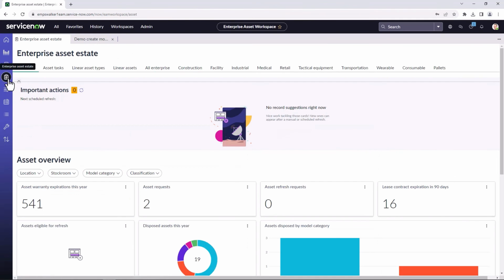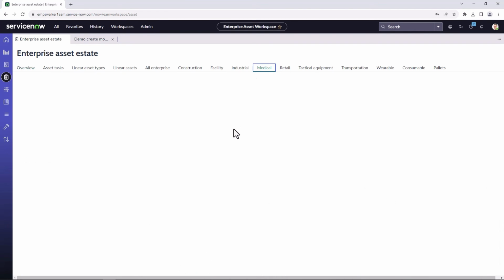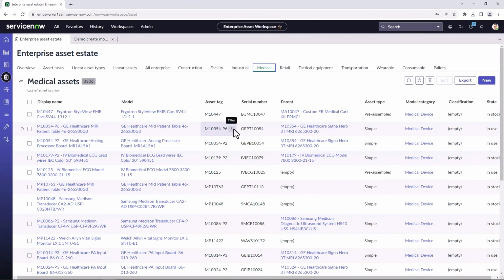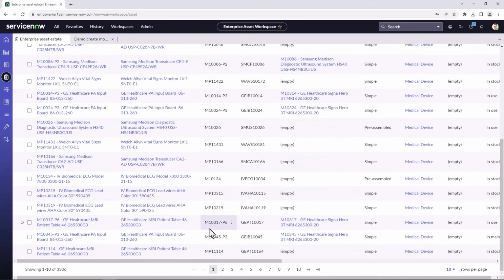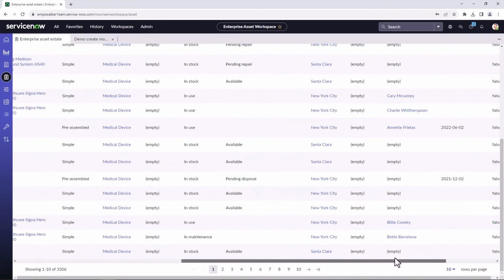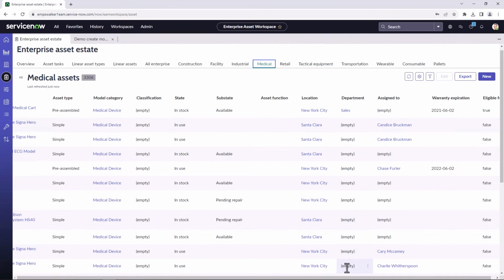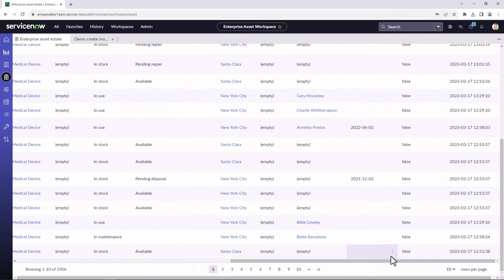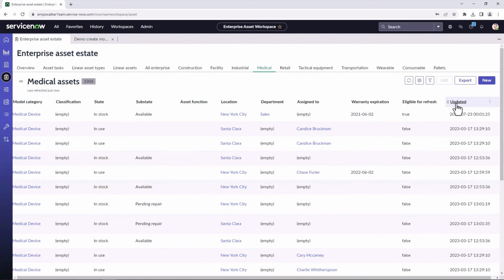So we're going to go back over to the enterprise asset estate so we can see what actually happened. Now we added medical devices. So we can come into medical. I'm just going to make my life easier here and sort things by date created, or updated, I guess, should work.